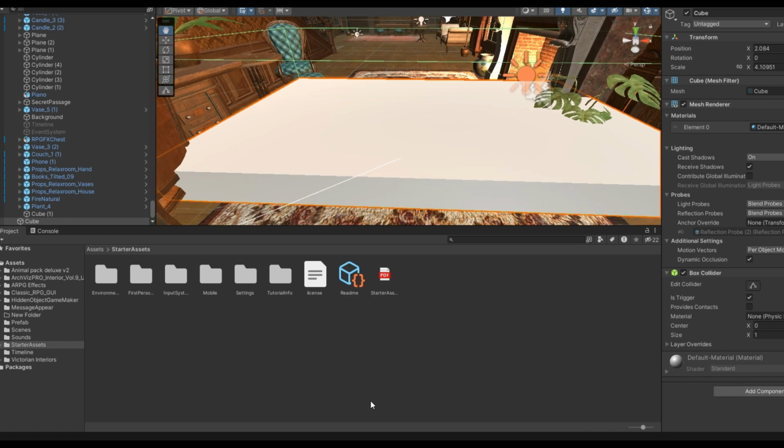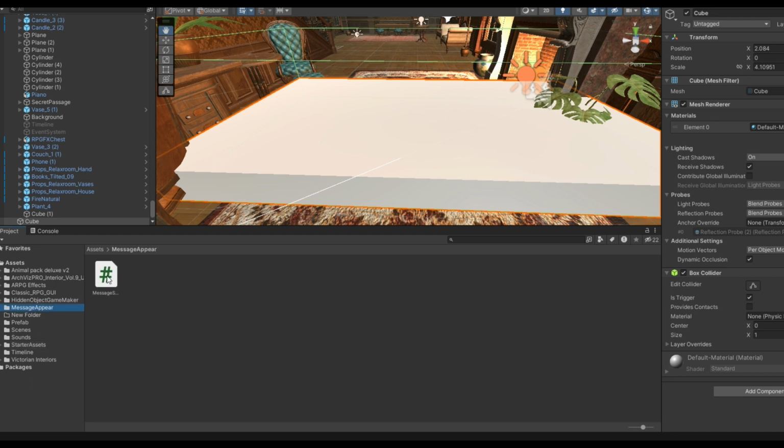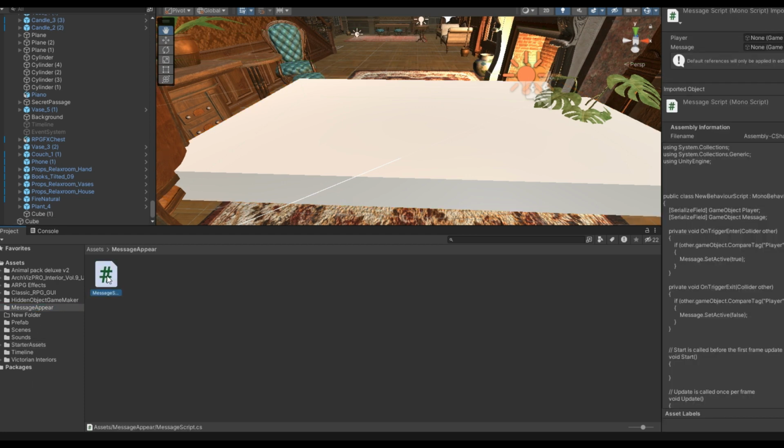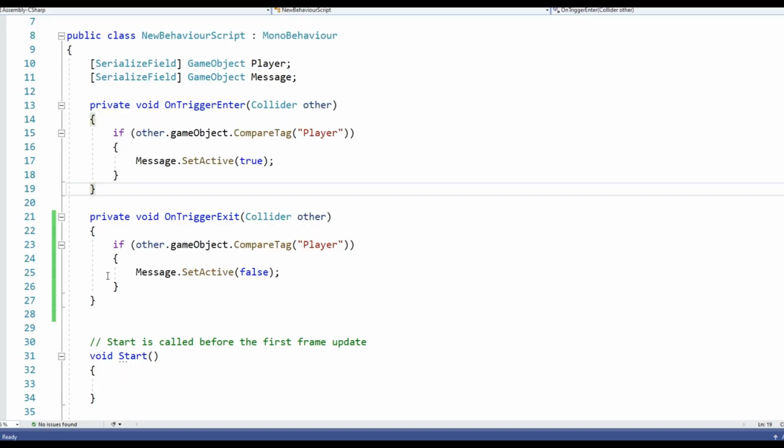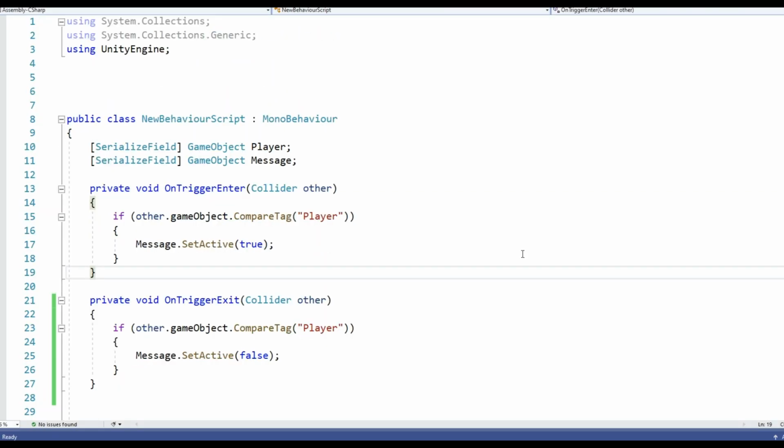Okay, so now we're going to add a script, which I already have written, which is the message appear. I'm going to double click on this script so you can see it. Excellent. So here, this is my message script, and I'm noticing, let me change that. Let's just say message script.